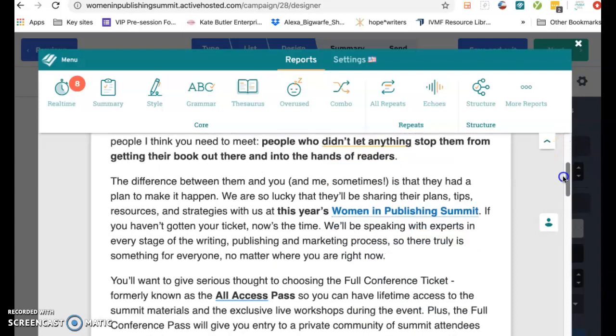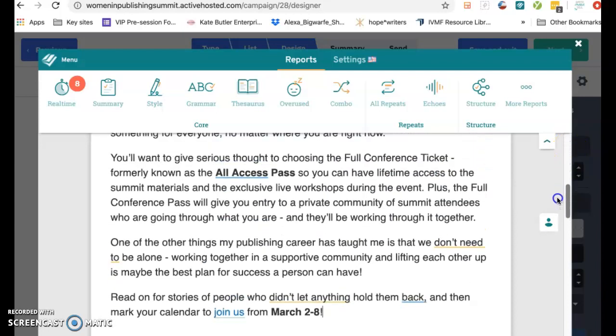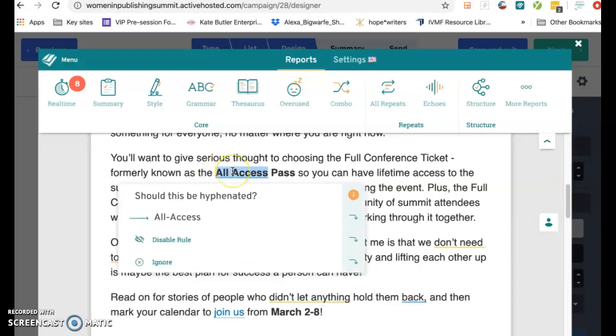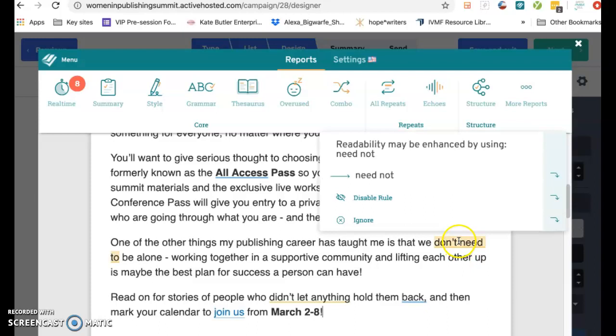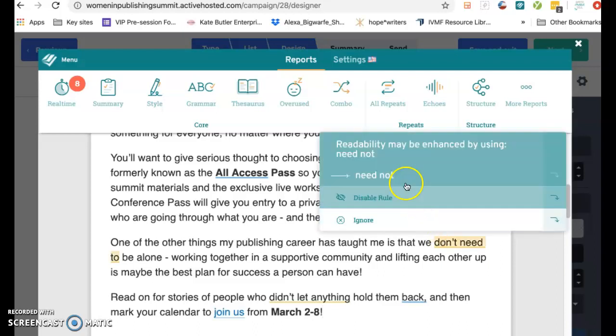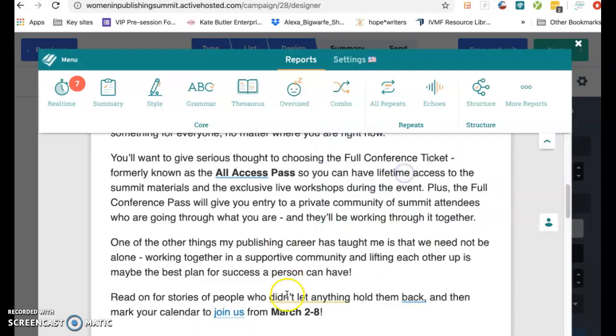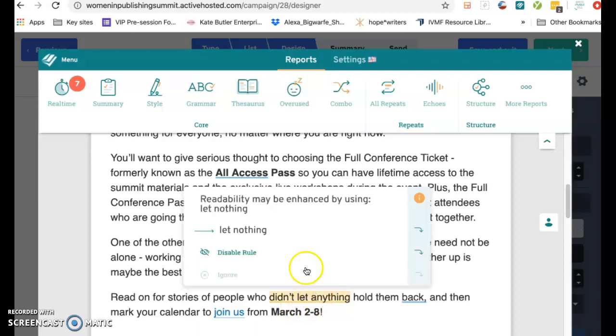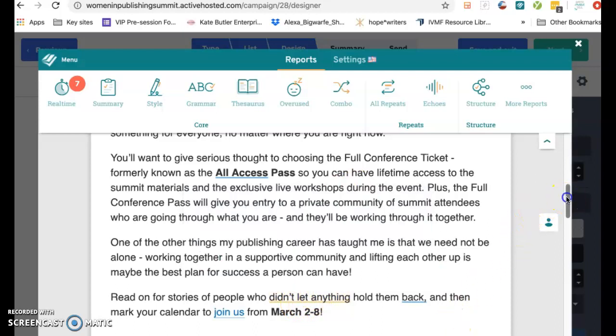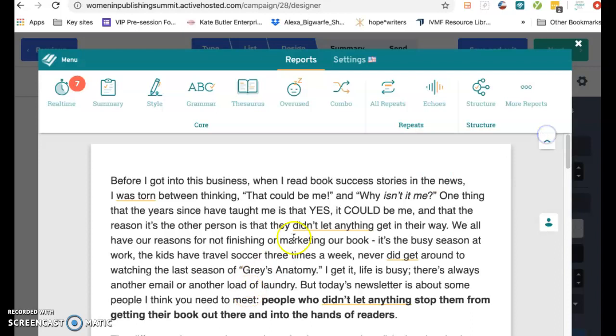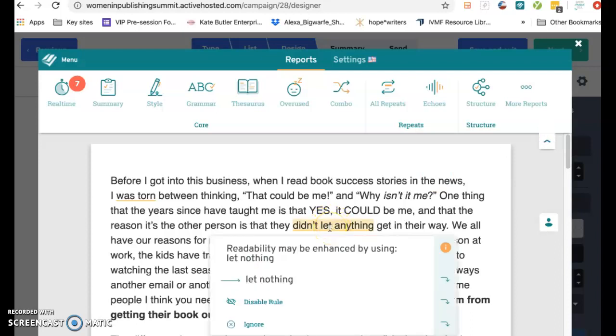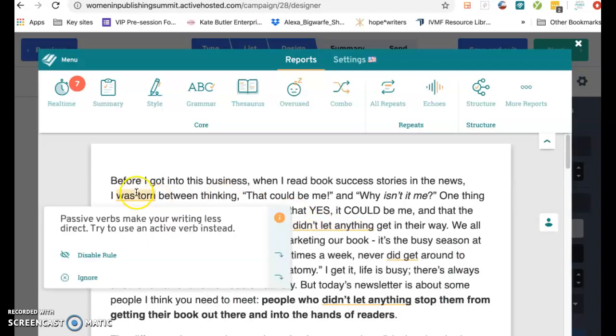And you can see it's got anything that's problematic highlighted. It doesn't like this, thinks that should be hyphenated. Gives you ideas on things like we don't need to be, could be need not. That's an interesting one. We didn't let anything, we let nothing. Some of these things you're probably not gonna change because it doesn't sound like, I would probably never say we would, they let nothing get in there. I don't know, if I was writing my book, maybe I would.